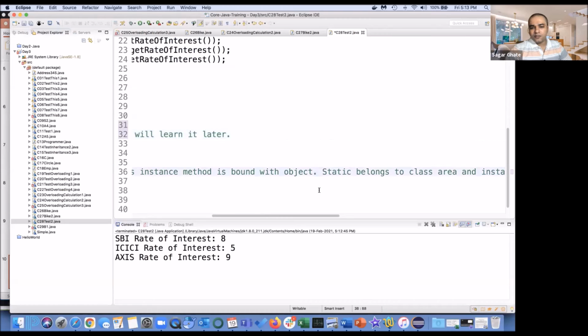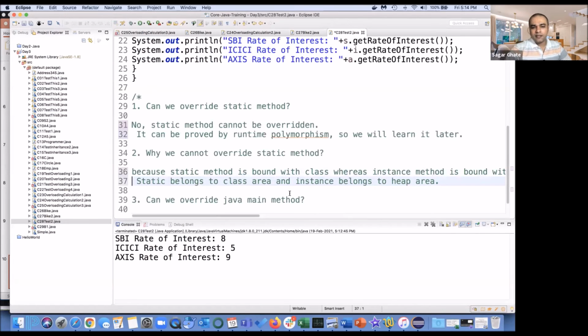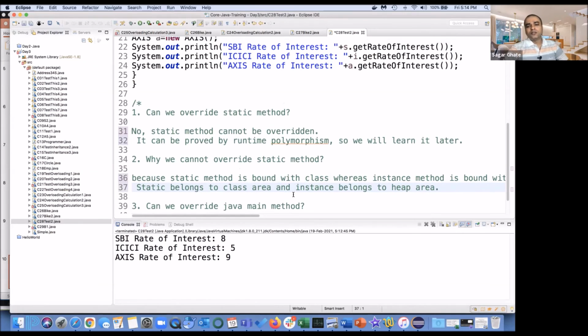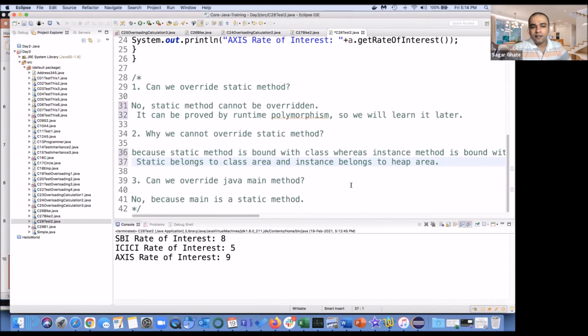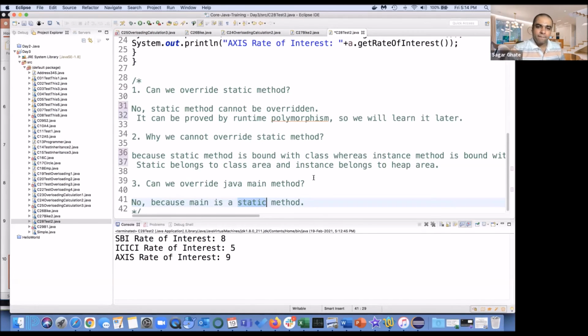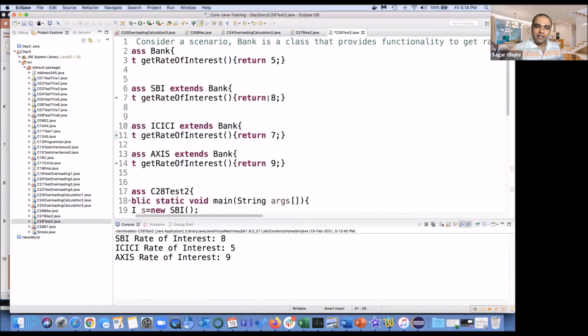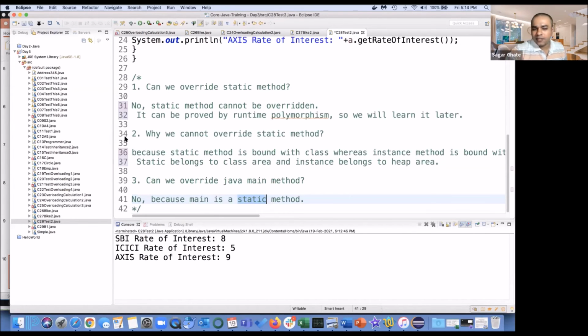as you know, the instance method is bound with object. Static method belongs to the class, and everything will be stored in the heap, whichever is for instance variable. Another question was, can we override Java main method? Again, the answer is no, because that is a static method. So in a nutshell, we cannot override static methods. That is one thing which you can remember.